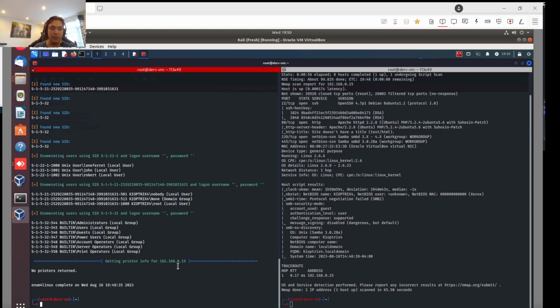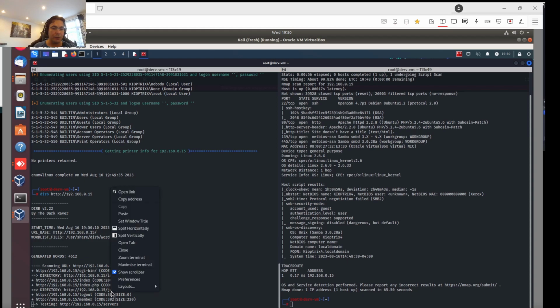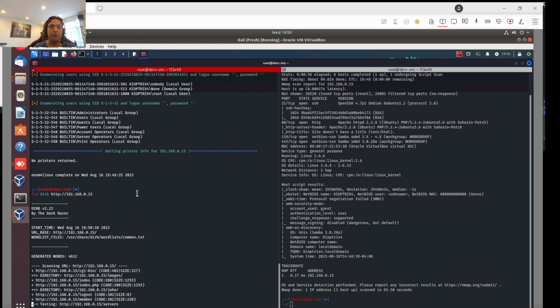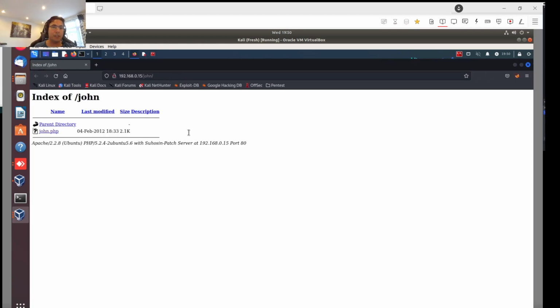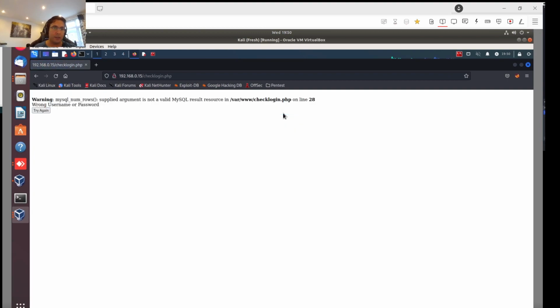Okay, so let's now focus on the web application. Directory busting. Okay, we have a directory for user John. We already know that there is a user called John from SMB. So let's visit that directory. Okay, there is a script that is a login. That is a login page. Okay, let's try a comma here, for username and password. Try a comma here.